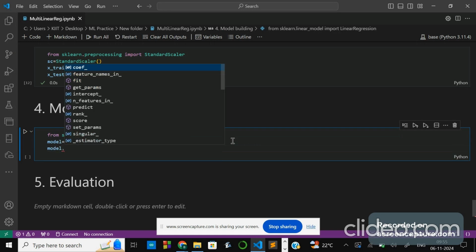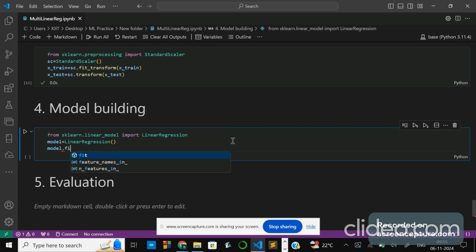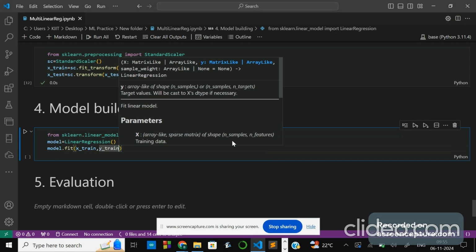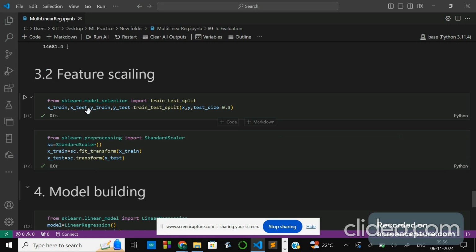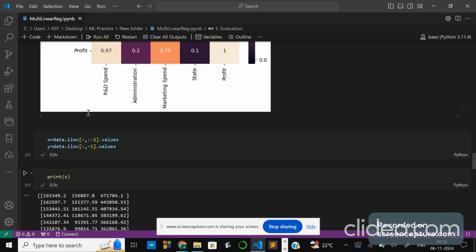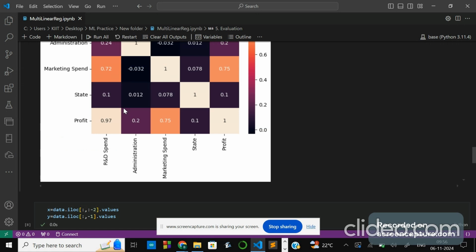Model dot fit x train comma y train. Okay, good. So till now what I have done is I have checked the correlation with the y, and if it is nearly one, the profit is exactly dependent on the independent variables.